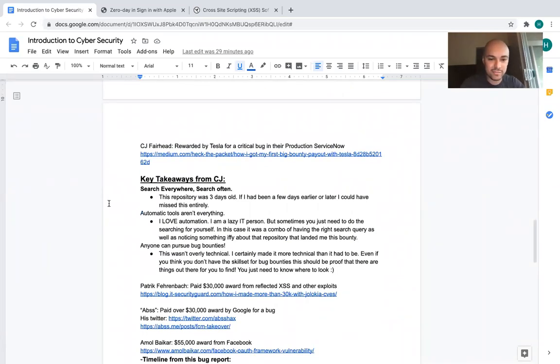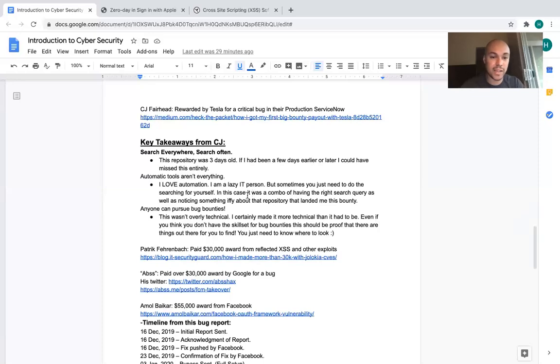Any questions? A really cool part of one of these bug reports was from CJ Fairhead. He's saying anyone can pursue bug bounties. I totally agree with that. He's saying this wasn't overly technical. I certainly made it more technical than it had to be. Even if you think you don't have the skill set for bug bounties, this should be proof that there are things out there for you to find. You just need to know where to look. I think that's definitely a key takeaway.